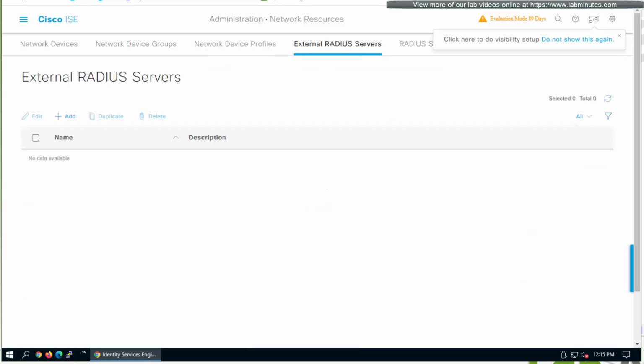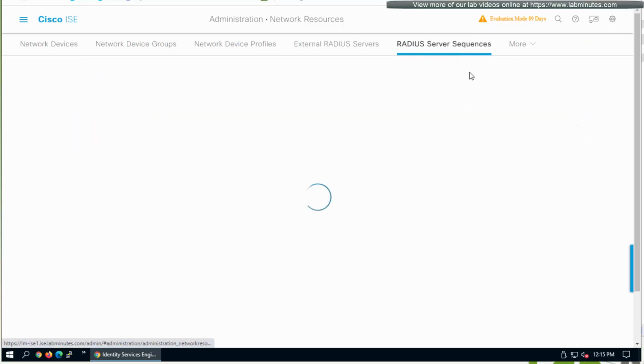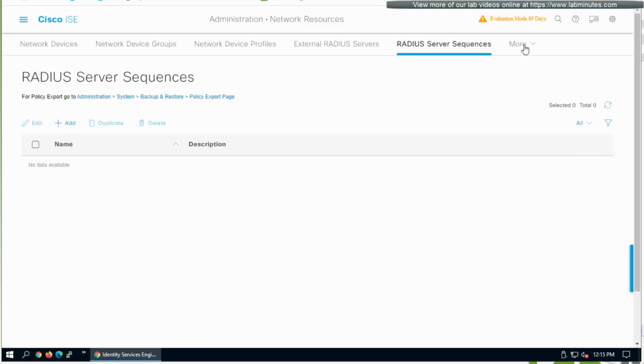External RADIUS server: if you have a RADIUS server that you want ISE to proxy to, so basically forward any RADIUS request to that server, then you add them right here, and then you can group them using the sequence. Same deal. There's a couple more menus with the drop-down.